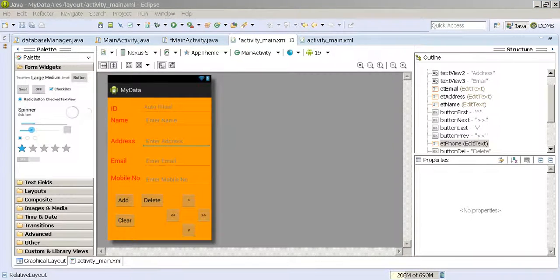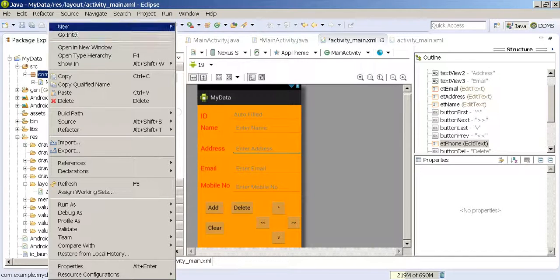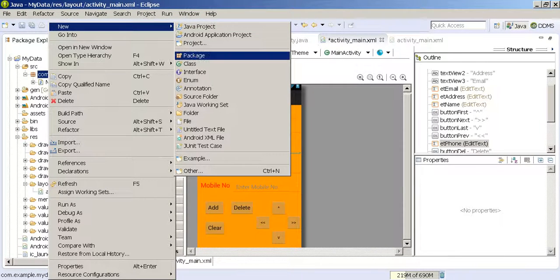What I do is I go here, where this is the name of my project, right-click, and say new. Here I make a new package, because the Java file which deals with the database should be in a different package. This is the conventional way of doing it, and then in that package you make a class.